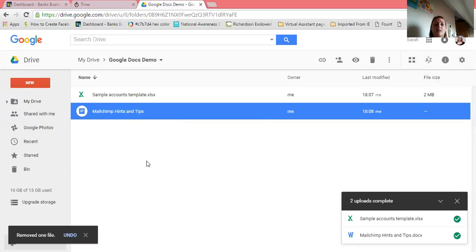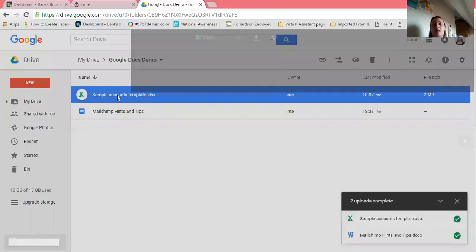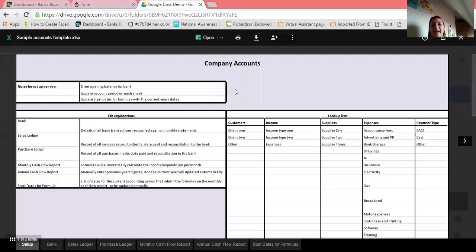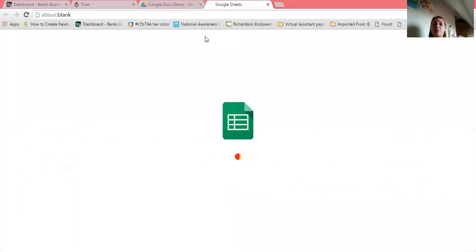And that's your document done. Exactly the same process applies to your spreadsheet. Open it up. It's decided to be a little bit slow now. As you can see, we've got a multiple tab spreadsheet as well. Go to Open. Again, the drop down arrow would have given you the option to open with Google Sheets if it wasn't there for you automatically.